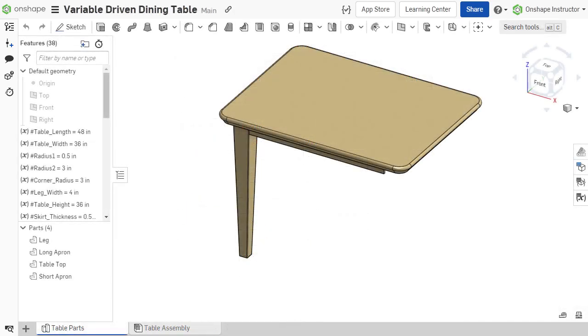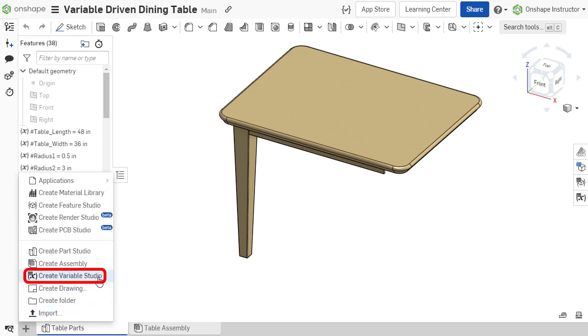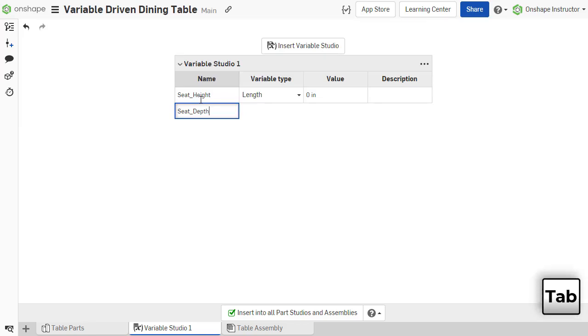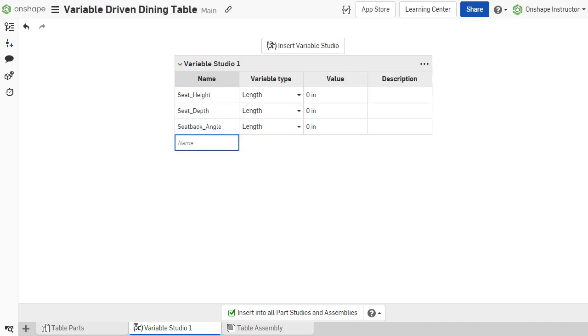To create a variable studio, click the Add New element in the bottom left to add a new tab to the document. Select Create Variable Studio. A variable studio opens, showing a table. New variables can then be added to the table, in the same manner as using a variable table in a part studio. When entering variables one after another, the Tab key on the keyboard moves to the next row of the table. By default, new variables are specified as length type, but the type of the variable can be changed by selecting a different type in the drop-down menu.